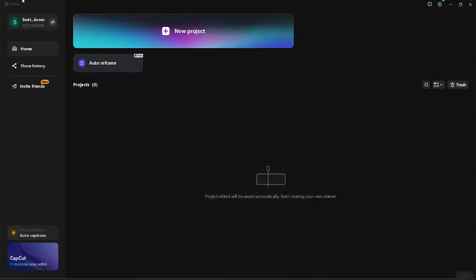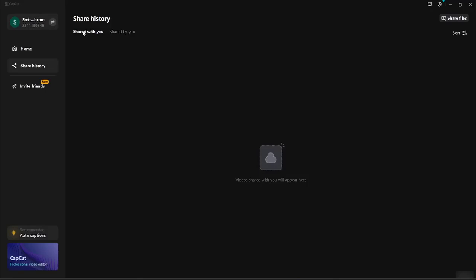Over here you can see the history, like if anyone has shared files with you or you have shared files with anyone. From here you can check. Suppose you want to share some files, you can share your files from here, and over here you can also do the sorting. If you want to invite your friends through different media, through email, WhatsApp, or Messenger, you can do it from here.